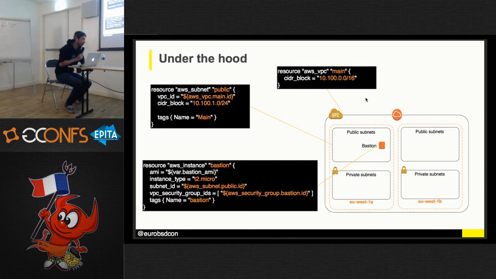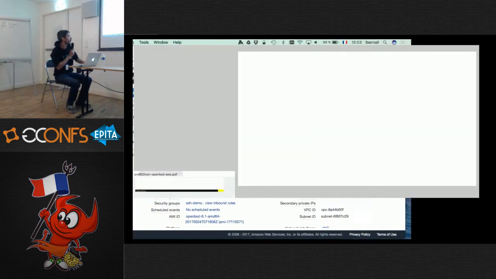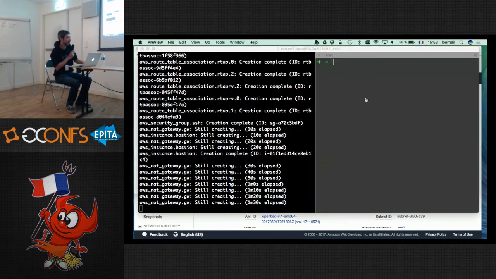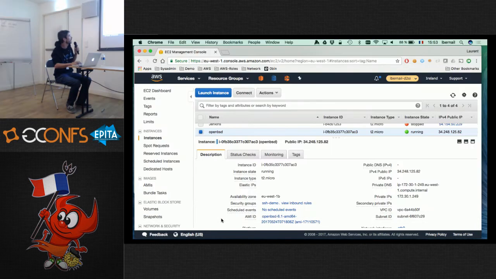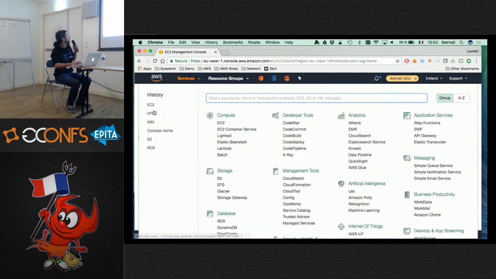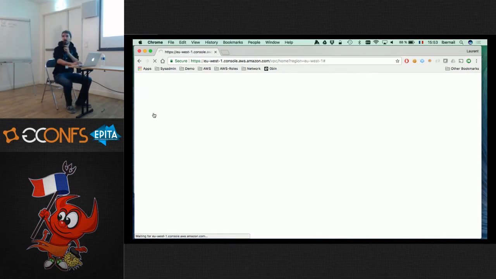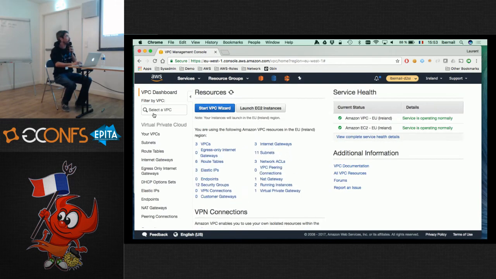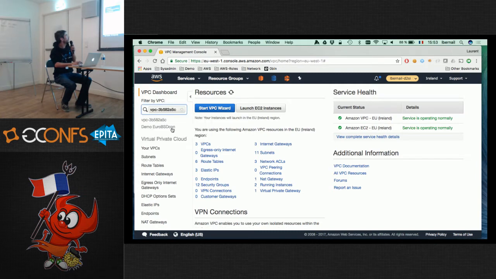So if we're lucky, Terraform is going to have worked. Let's have a look at it. Okay, it's still creating, but I can start showing you things. I'm going to the VPC part of AWS to show you the VPC I'm creating. Let's filter on the new one. It's this one called Demo EuroBSDcon.